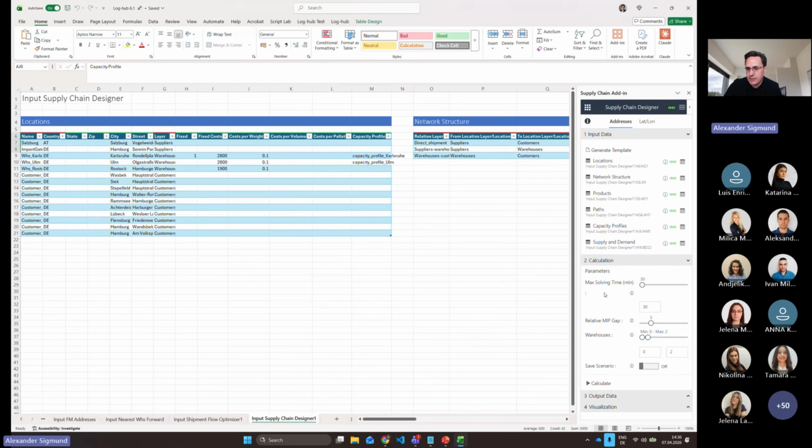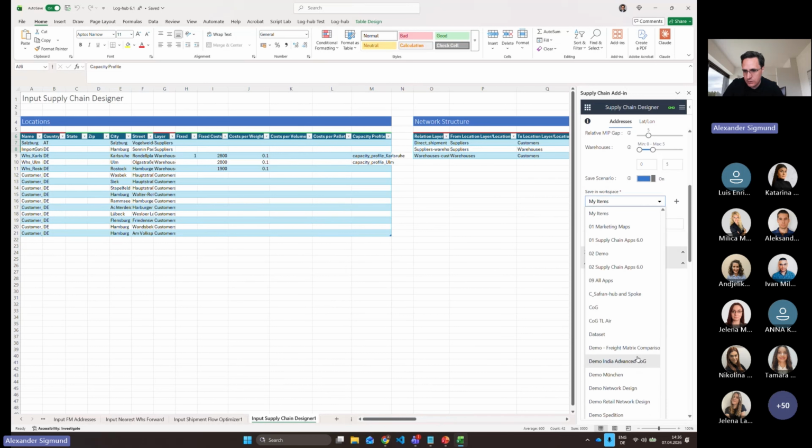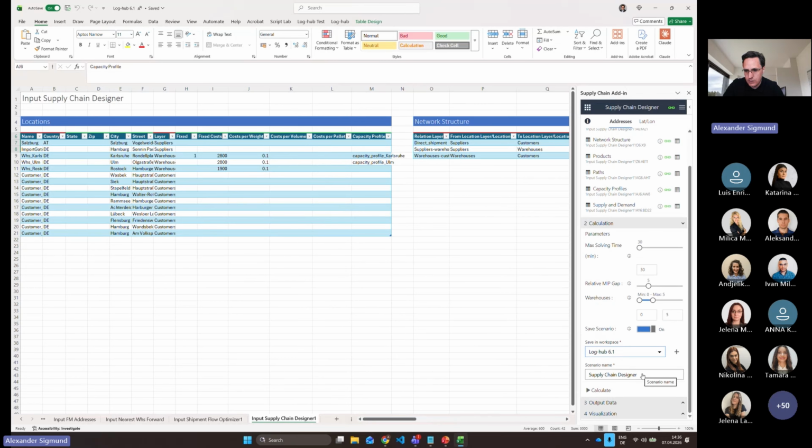What is also new, and this is what I wanted to show you, is the scenario comparison. Before, maybe you were missing the save scenario button, so that you directly save it on the platform. So you can, for example, turn this on. I prepared this already, but we can quickly do one calculation. Let's give it 5 warehouses. Now we could go here to our 6.1, and we just say supply chain designer demo. Now we would run one calculation.